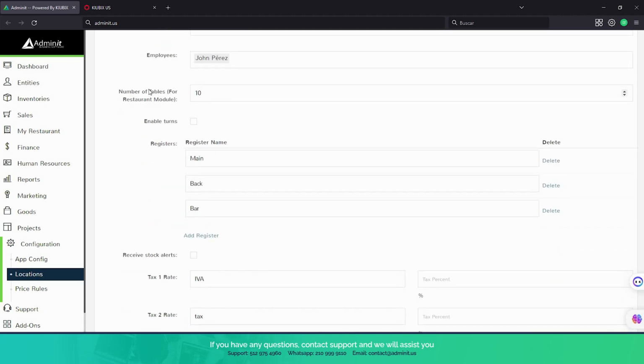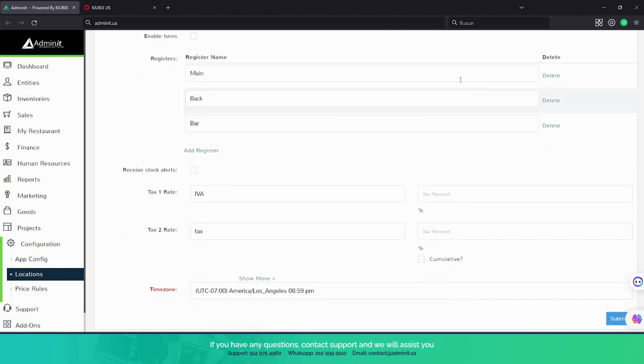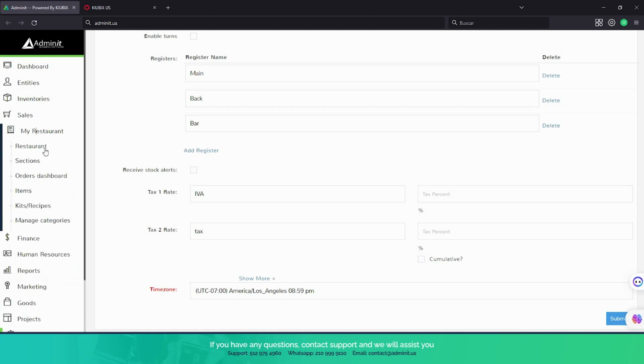Under the number of tables, I have set the table number to 10, which is how many tables I have at that particular restaurant. And then this is where I set up my registers. I have a register in the main section, the back section, and in the bar section. Optionally, you could add more registers or delete any existing registers. Let's go ahead and leave this as is and go back to the restaurant section.